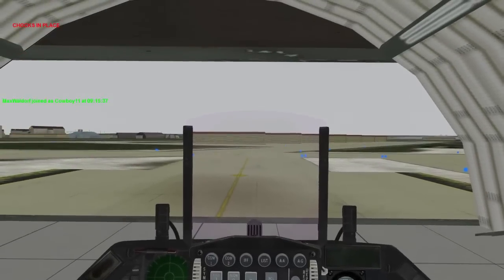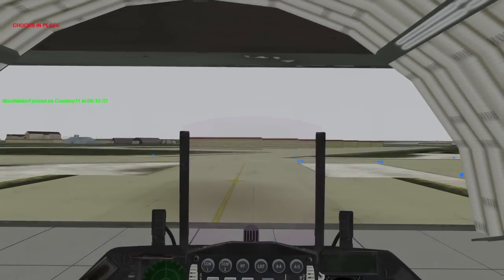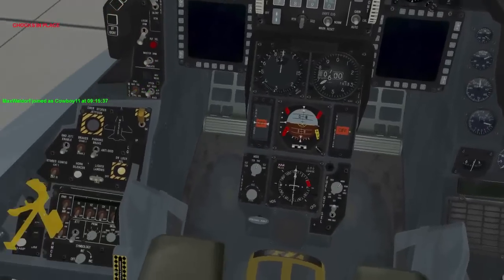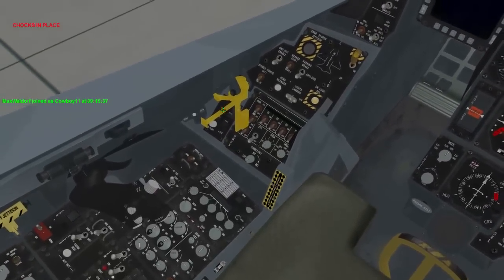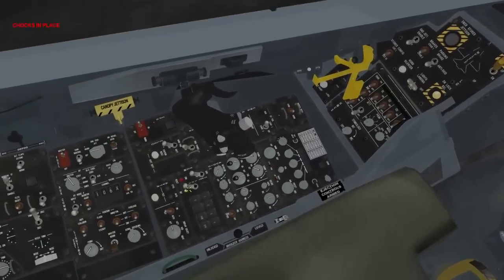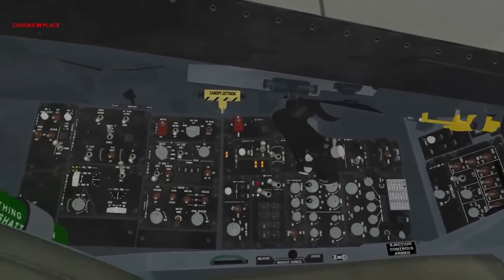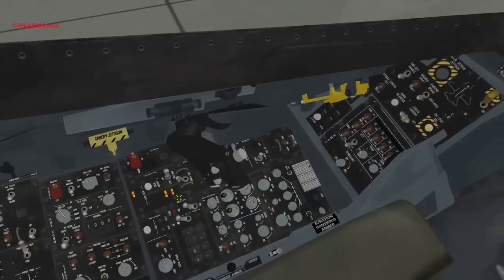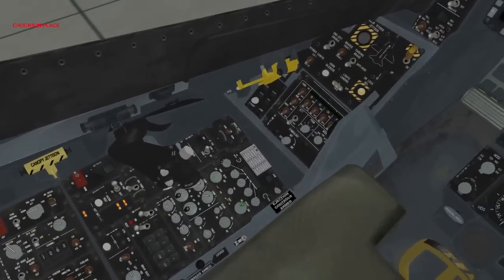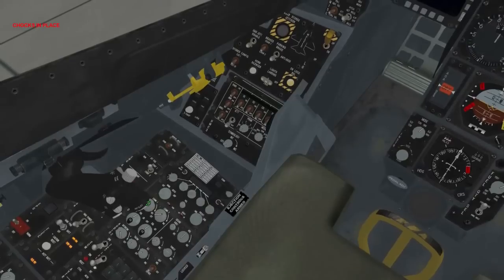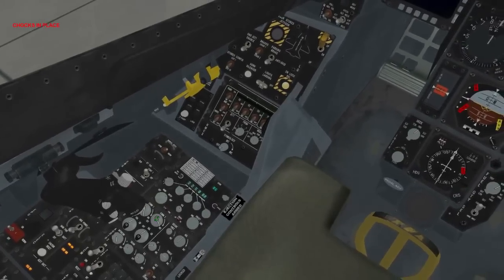All right, now we're in the cockpit. Resetting my tri-car view. All right, so closing down the canopy. Battery on. Checking. Yep, working okay. Setting now the radios. COM1, COM2.